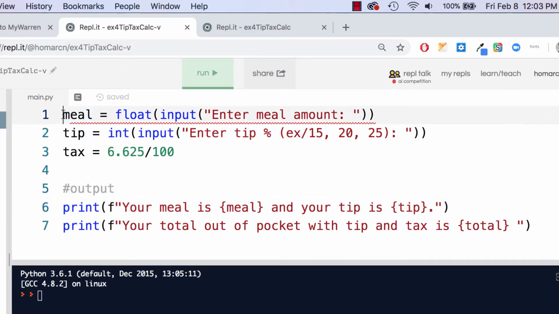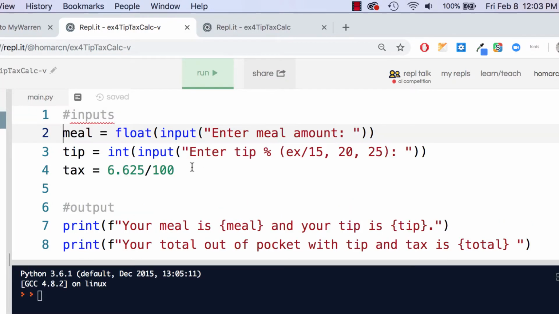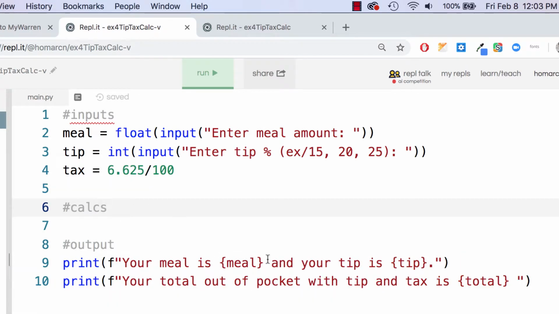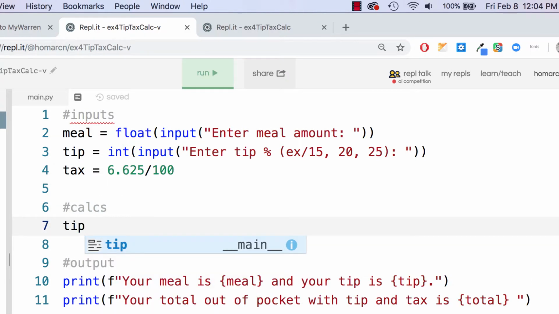So these are our inputs. So maybe I'll just label that nicely. And then down here, I'll do my calcs, label that nicely. You could put a space there if you want. So we need some calcs here. So we know what our meal is, and we need to figure out our tip on our meal. So our tip amount is going to be, and I'll call it tip amount. We'll do some calculations within this one. So I'll just call this tip amount, and I'll abbreviate it so it's not so long.